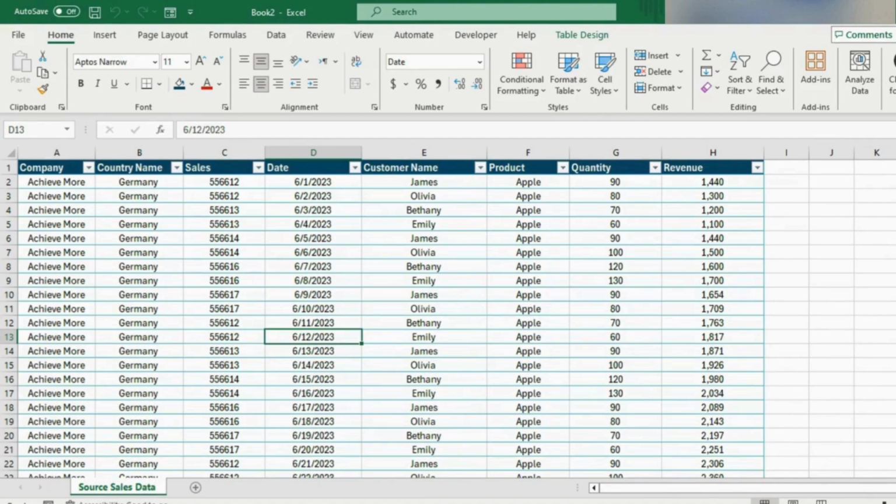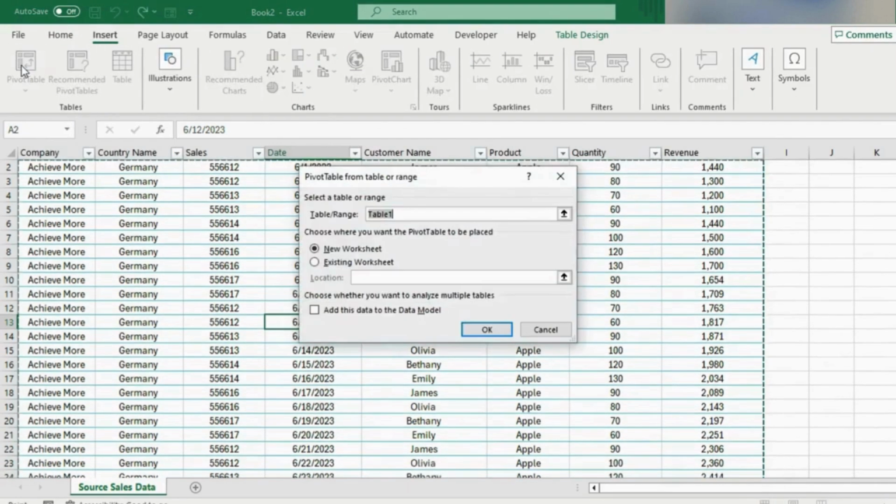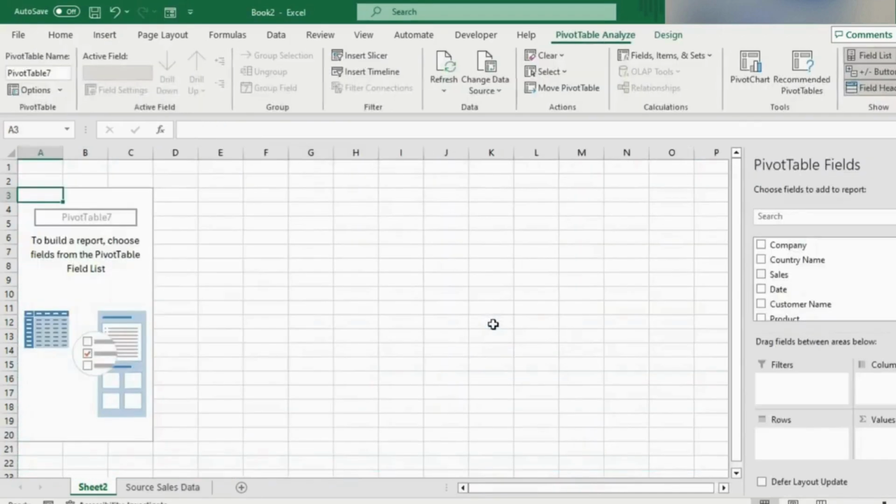Okay, let's get started. Tip number 1 is adjust field list settings. Let's quickly insert a pivot table to show you what that is. So I have here some sales data for different products, customer and companies. I'm going to go to insert tables, pivot table. This data here is already formatted as an Excel table. I am going to insert a pivot table in a new worksheet and click on OK.